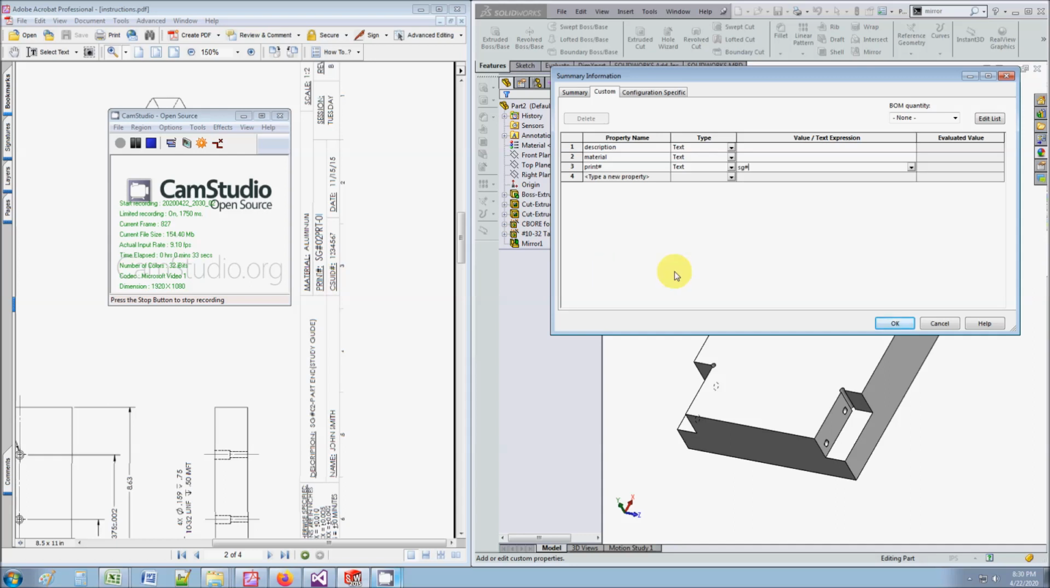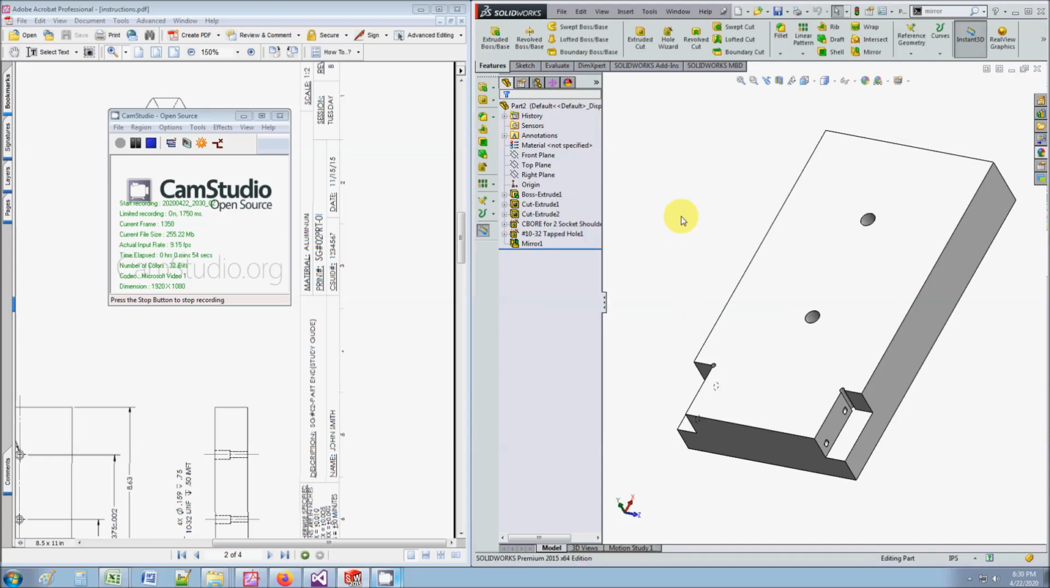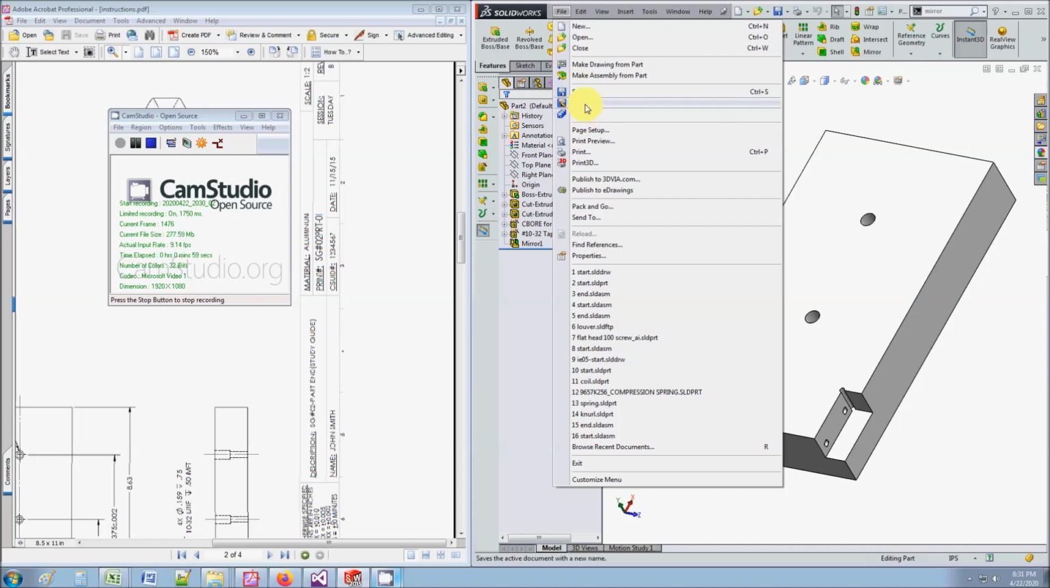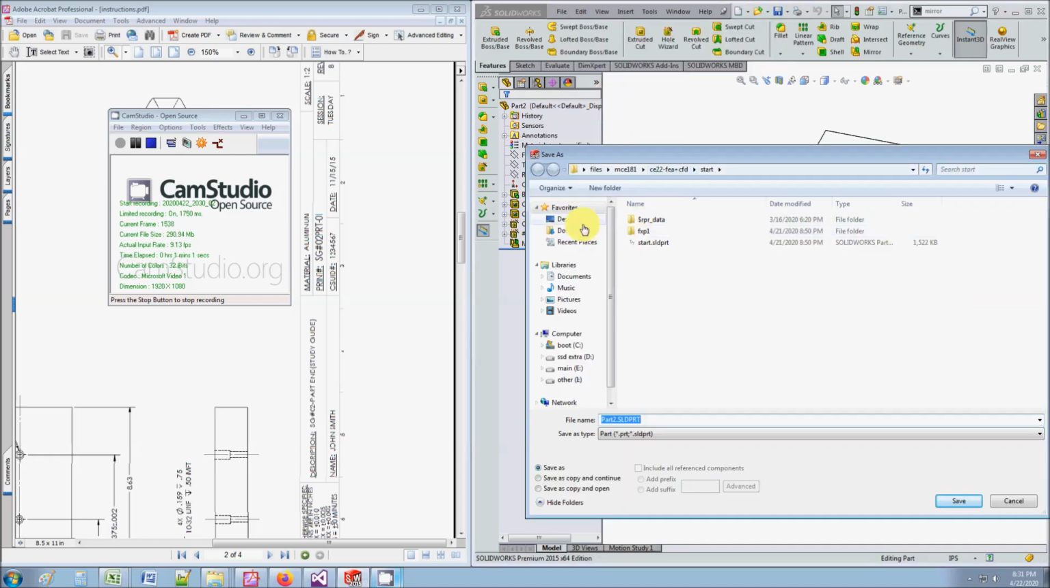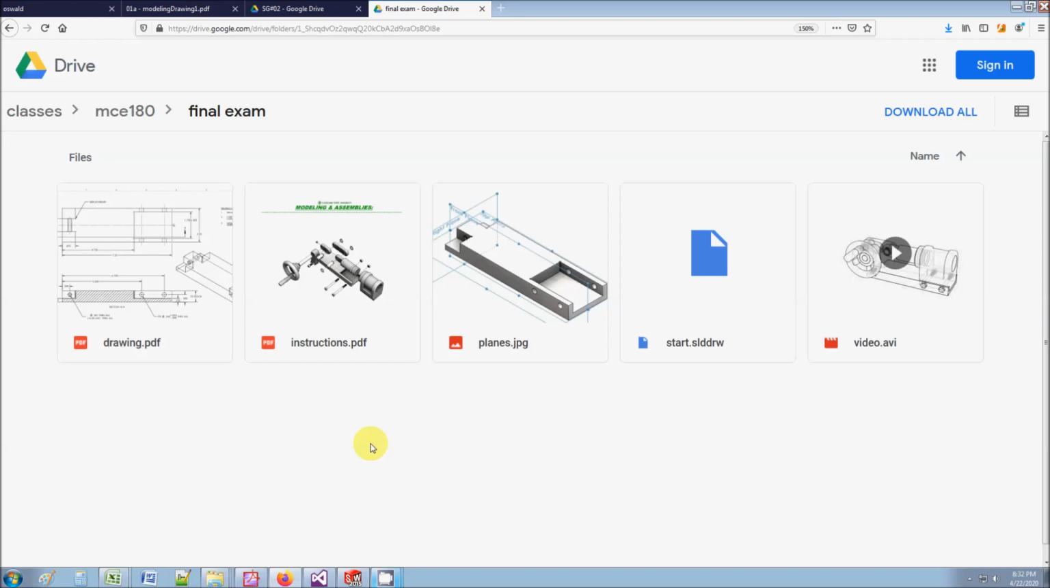Print number says sg02 prt-01. Material is going to be aluminum, and the description is going to be sg02 part and study guide. Okay, so add those 3 properties, and you are now 25% done with this final exam. So we're going to save as, and let's just save it as part. Okay, so now you're ready to create the drawing.